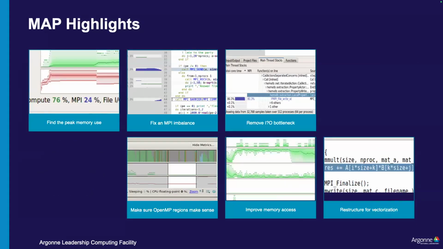And these are just some of the highlights. So you can look at things like your peak memory usage, and as your application is busy running, you might have a peak in your memory, and then you can find out which exact line of code that peak occurs in. And then you can use something like DDT to debug around that and seeing if you have a memory leak. You can also look at MPI imbalances.